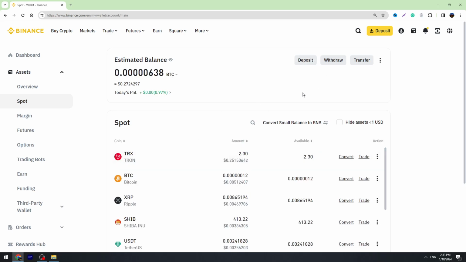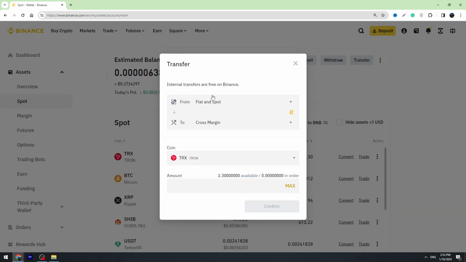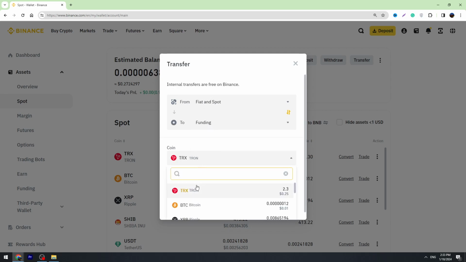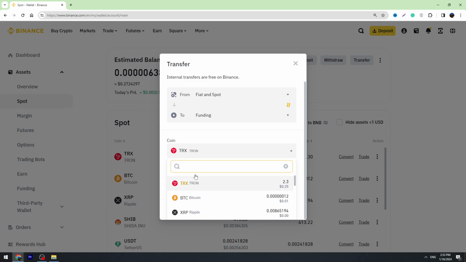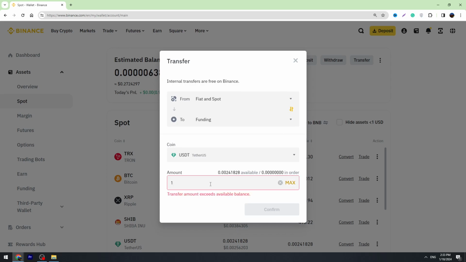So go to the fiat and spot account, click the transfer button on the top, and on the top you need to select fiat and spot, and on the bottom you need to select funding, guys. Then you need to select the cryptocurrency you're going to sell, for example USDT, and enter the amount of USDT you're going to withdraw to the QIWI wallet. So for example 100 USDT, and then click the confirm button.